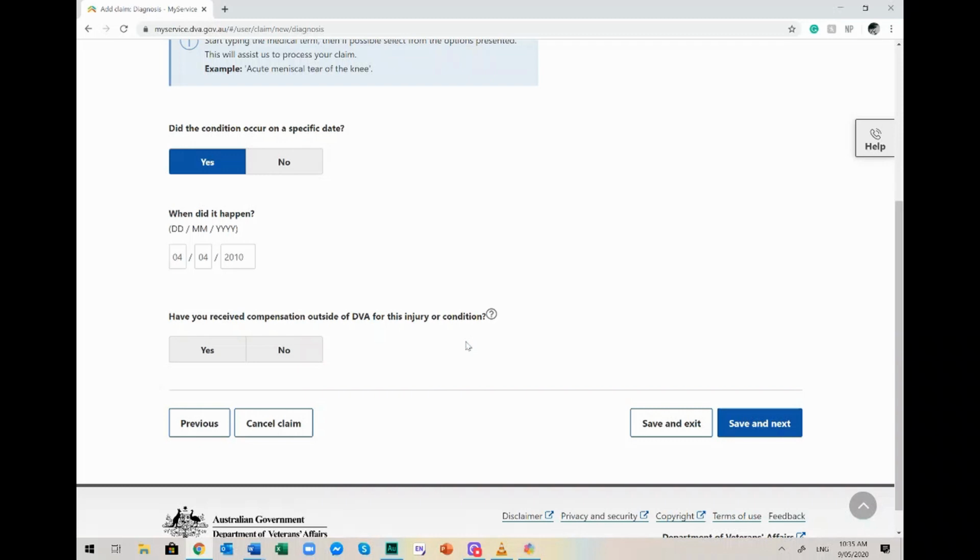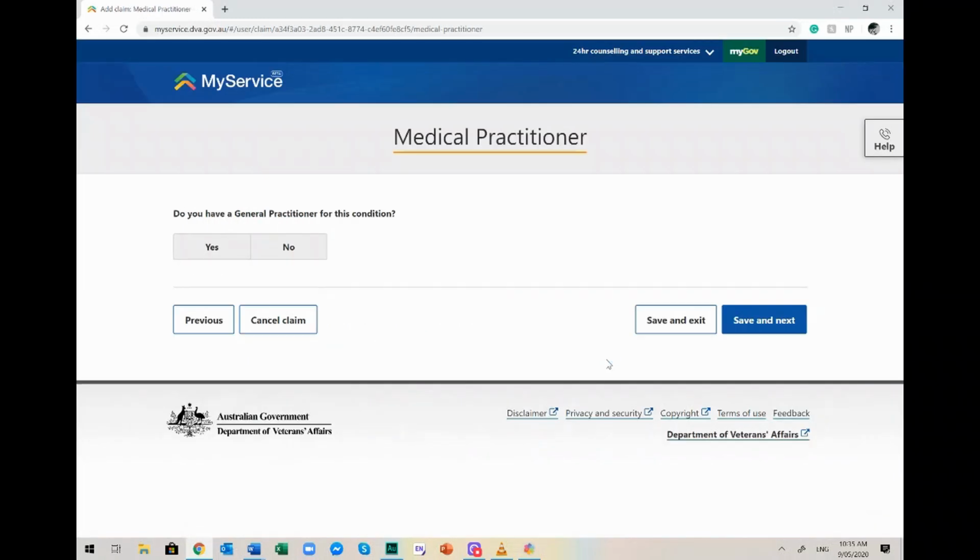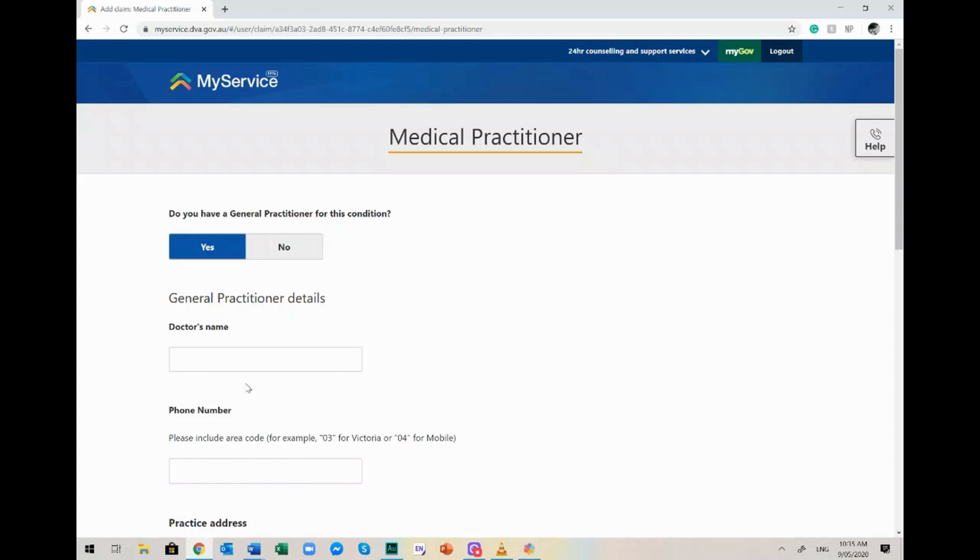Have you received compensation outside DVA for this injury? No. Save it, next. Do you have a GP for this condition? Now, I really highly recommend you see your GP before you medically discharge, defence GP for your medical conditions, because when you get outside defence, it just makes it a little bit harder to find a GP that is aware of DVA, especially if you live somewhere a little bit more rural.